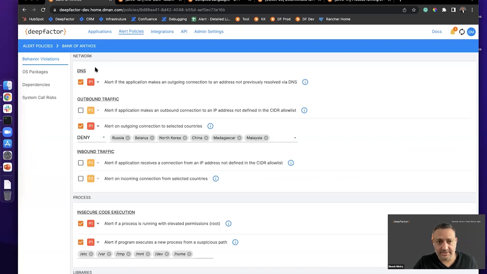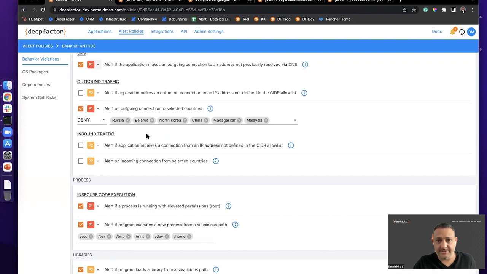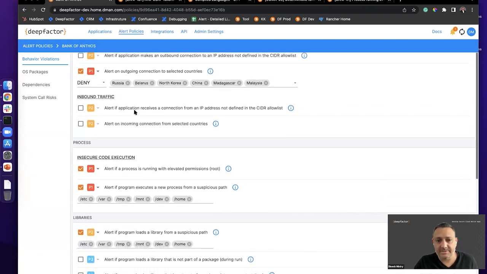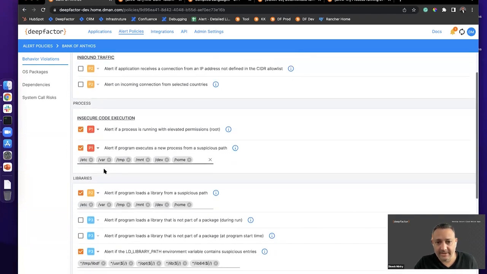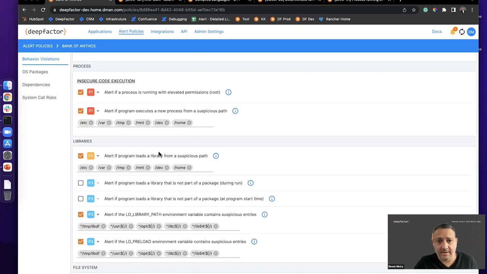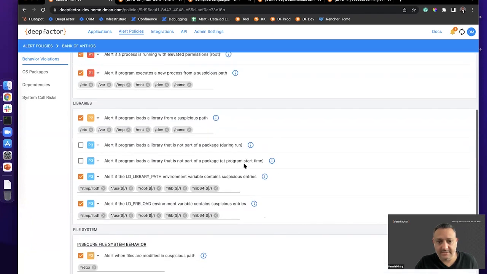Here I can adjust things like the priority that would be assigned to an alert. I can enable or disable it. I can add additional parameters if it's a configurable rule, such as outbound countries that I don't want my application to talk to. But then we also have rules around process, around library. Maybe for some reason your application is loading libraries from home and you don't want to flag on those, you can remove those. Or maybe you want to add additional paths, you can do such things within the policy refinement here.